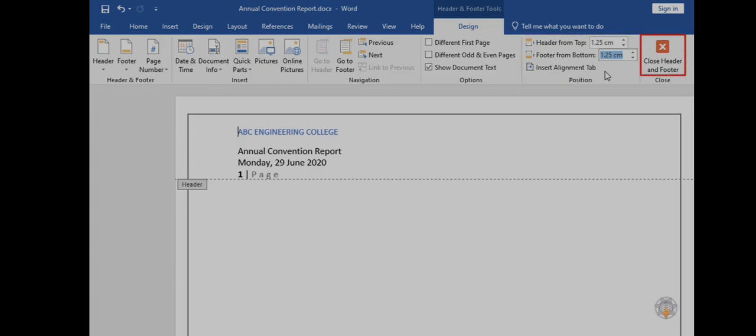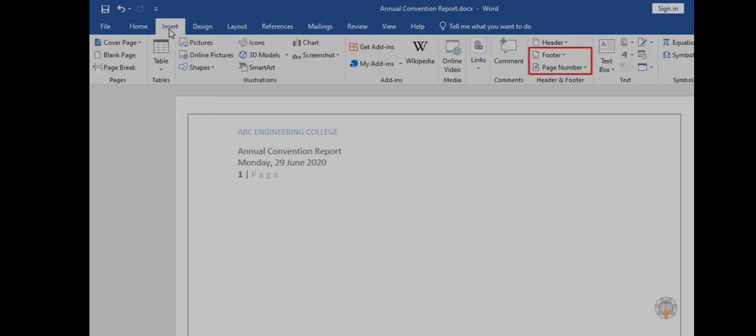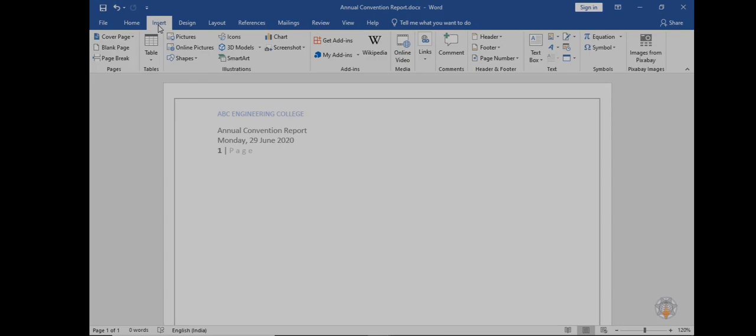Now, click the Close Header and Footer icon located on the right end of the Design tab. Now, click the Insert tab. You have the Footer and Page Number drop-down in the Insert tab as well. You can directly insert the footer and the page number from this tab.